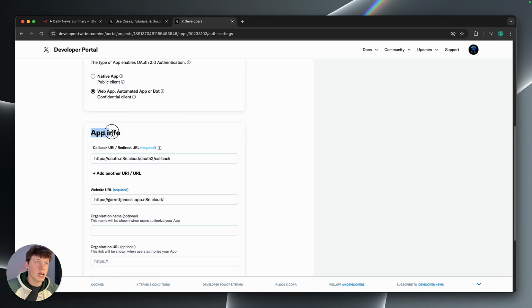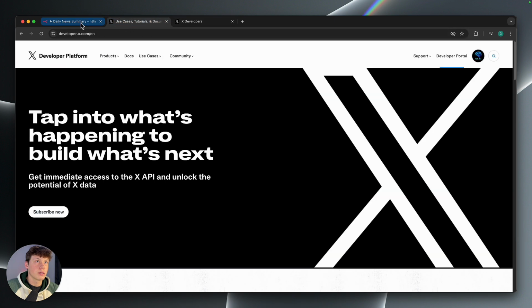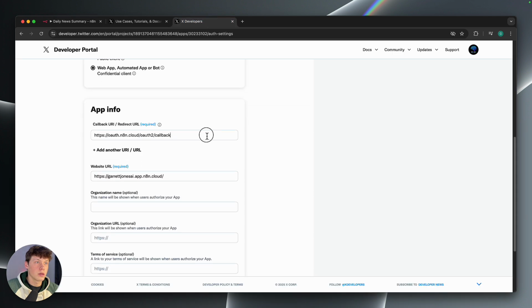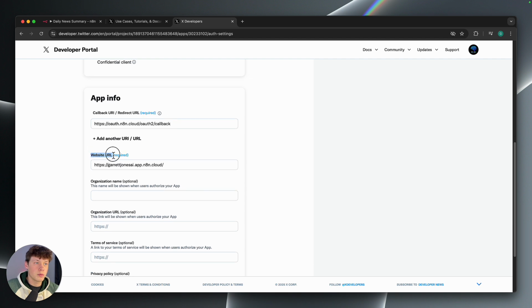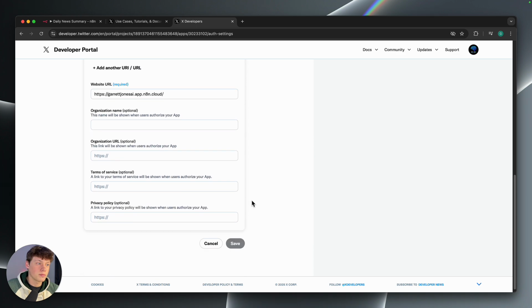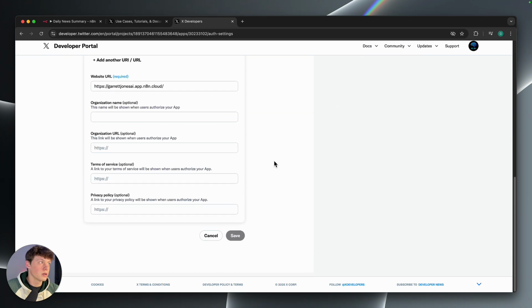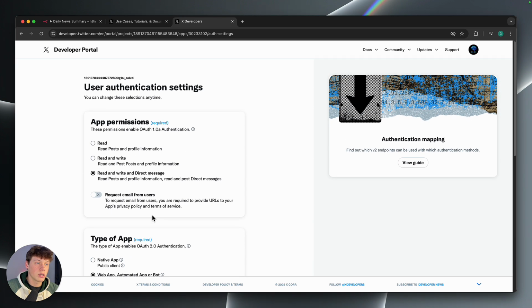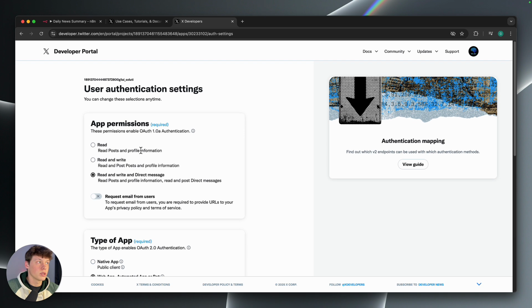N8N is a web app, so select the web app. And then for the app info, we are going to copy that OAuth redirect URL from N8N. So I'm going to click on that to copy it, and then you're just going to paste that inside of this redirect URL section here. Now you also have to add a website URL, so you can add your personal website if you have one. I just added my N8N account there. I don't think it really matters too much, but click save once you've added both of those and made any changes to the type of app and the app permissions right there.